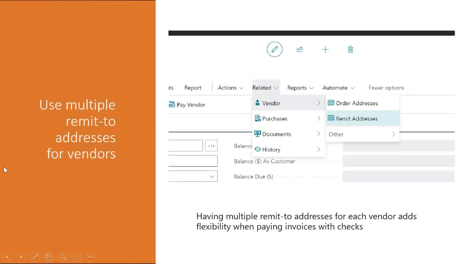Then you can use multiple remit to addresses for vendors. Remit addresses are used when you print checks to pay your vendors. Vendors can have multiple remit to addresses for payments. For example, a vendor might supply an item from a subsidiary company, but wants to receive payments at their headquarters. So Business Central lets you set up multiple mailing addresses for each vendor, making it easy to choose the correct location to send the payments to on an invoice by invoice basis.